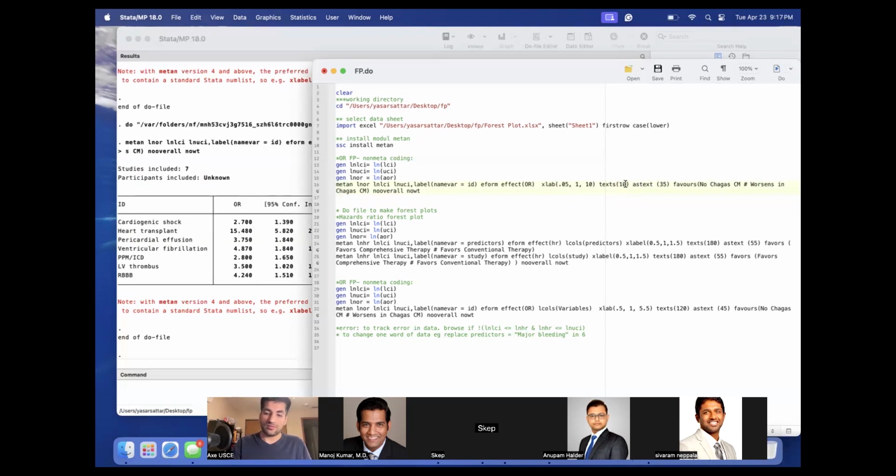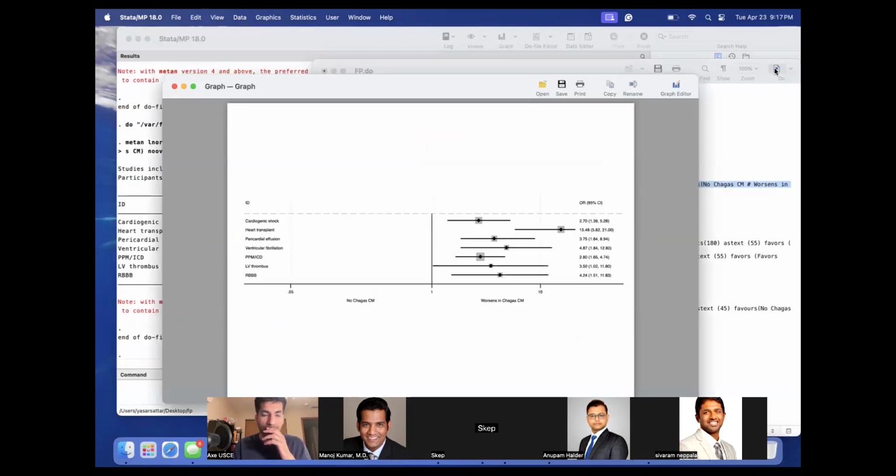So you can make a text size maybe 100, and you can make the aspect maybe like this and see how it looks. What about favors no Chagas something? See, like this one looks good. So, for example, after the hashtag sign, whatever I'm putting is going to come on this side. So this side is my intervention arm, right? So my intervention arm is like this: the complication is worse in the Chagas cardiomyopathy. And this is better, or this arm doesn't have Chagas, right? I see. Makes sense? Yeah, it does.